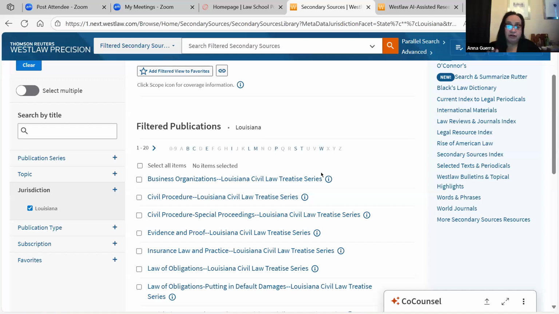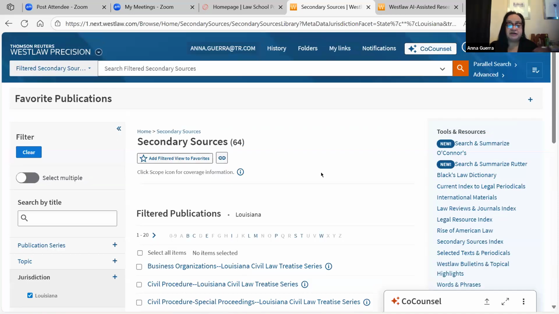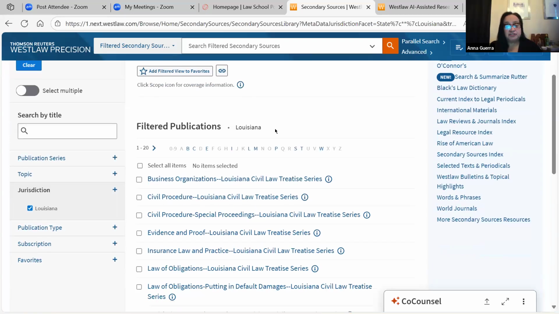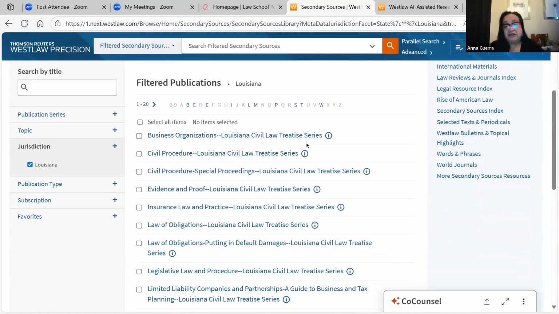And I can see all of the secondary sources that are geared to the state of Louisiana. There are only 64. So one of the things that I did also want to stress to all of you is to really pause and take some time, especially if you plan on staying in Louisiana or if you're one of the civil law students. There are a lot of great code databases here, for example. But if you are researching in any other jurisdiction, this is a great place to begin.